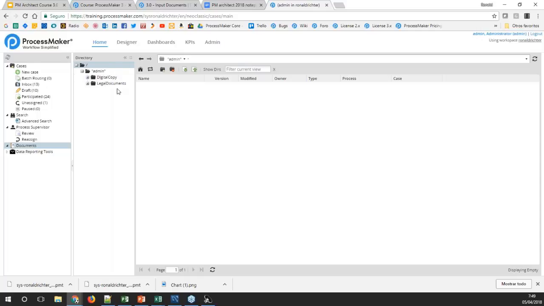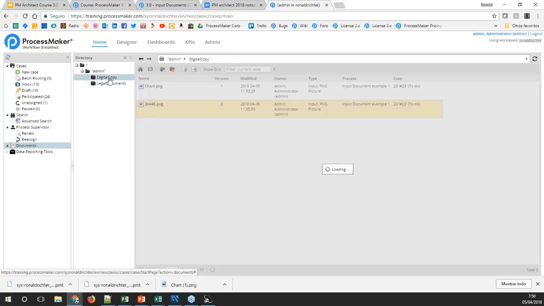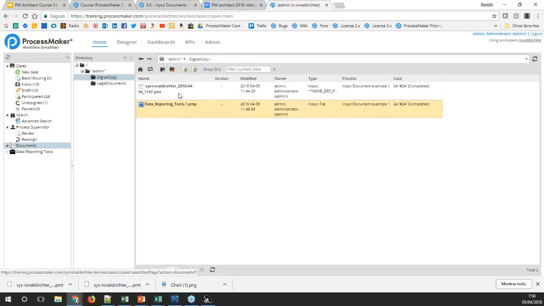I have also digital copy and legal documents. If I click on digital copy and legal documents, I actually have the files that were uploaded to digital copy and the ones uploaded to legal documents. This one was for the input document as a step. So here are the files, same for digital copy. This is the one I attached from the first task, and this is the one I attached from the second task.